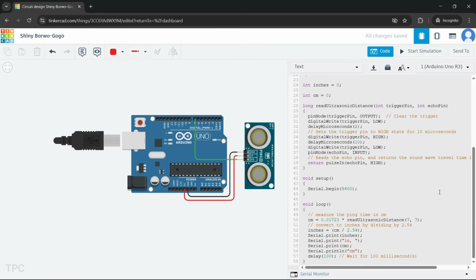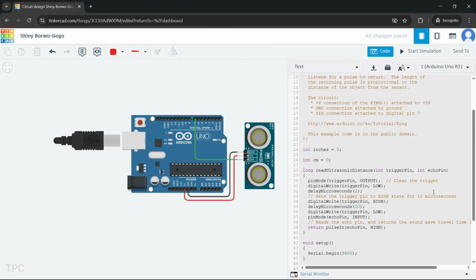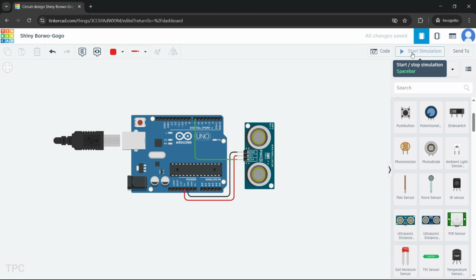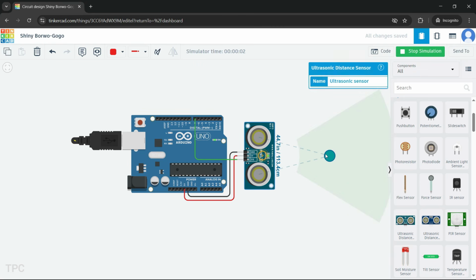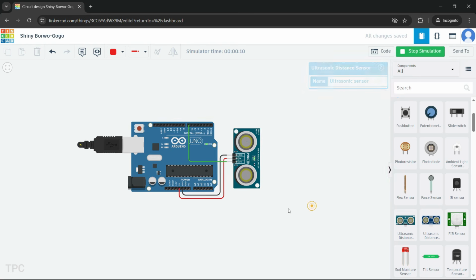After writing the program or pasting it directly from the Arduino IDE, click Start Simulation on the top bar to upload and run it virtually. If there are no errors, the simulation will run immediately. Here, the sensor is measuring the distance of the object and displaying it.